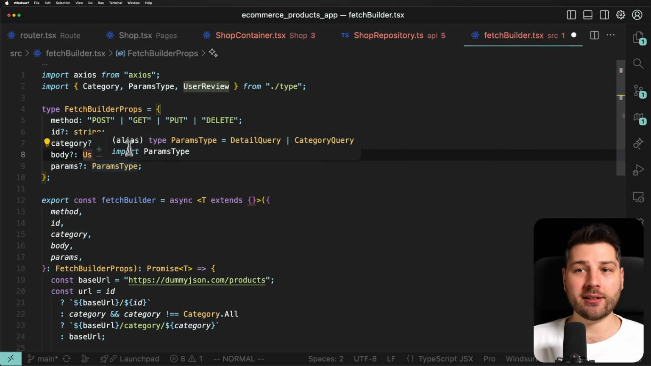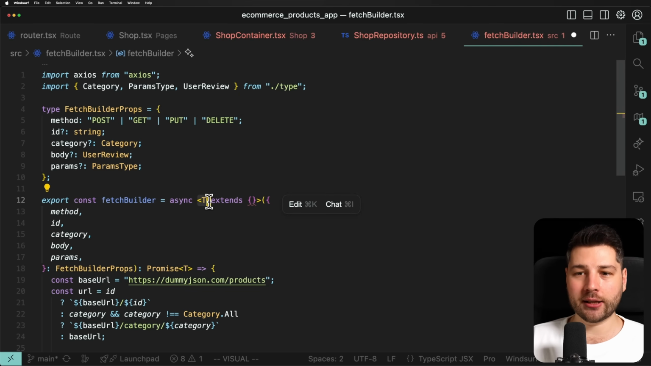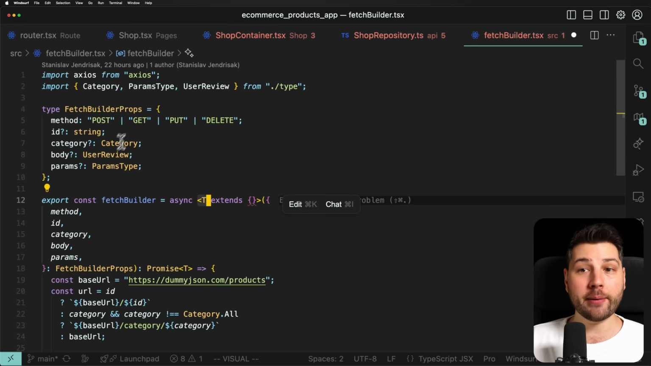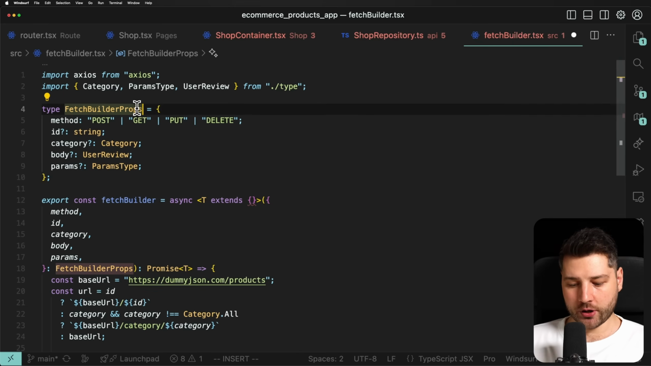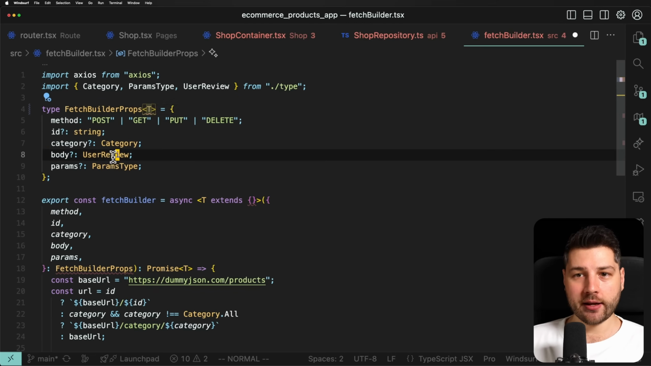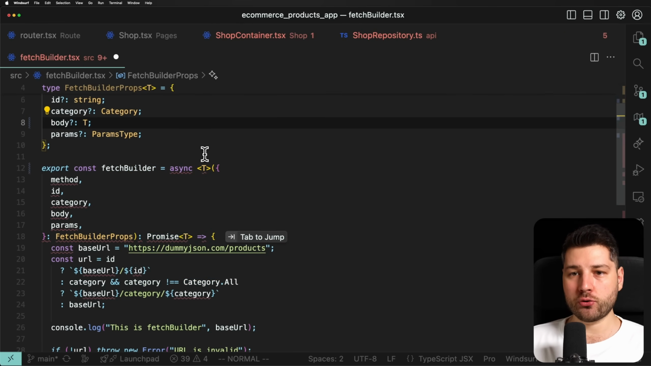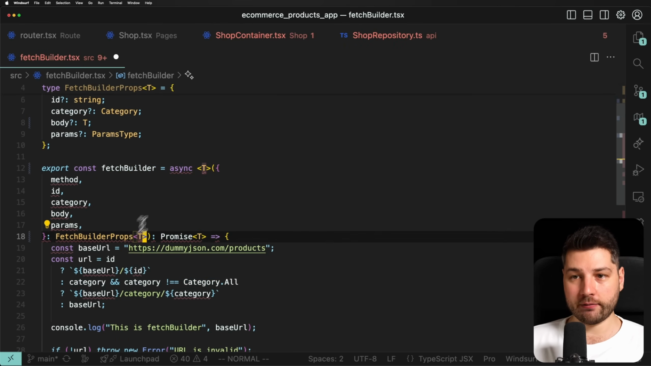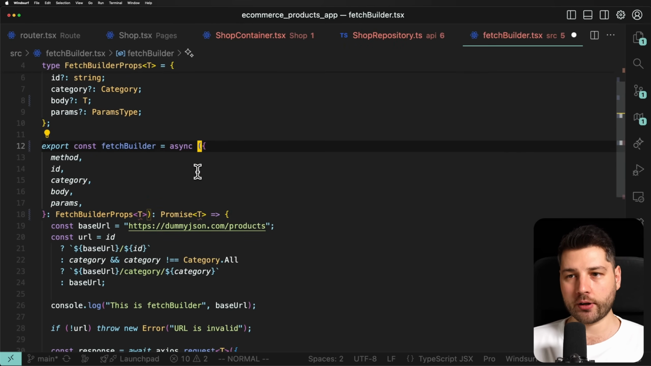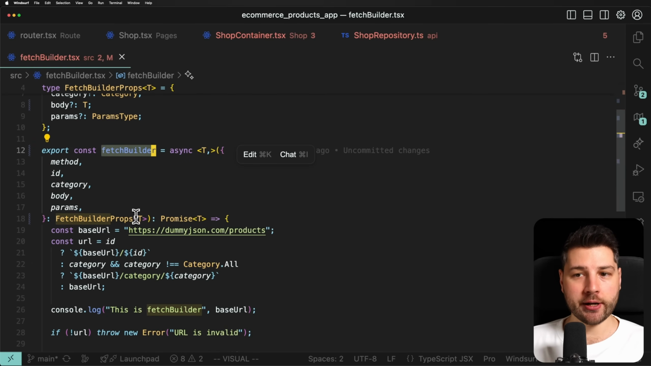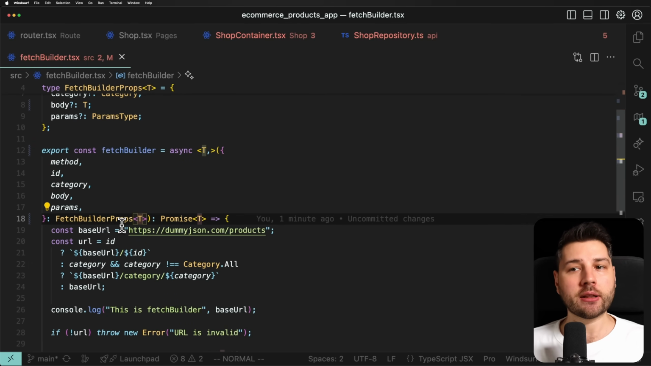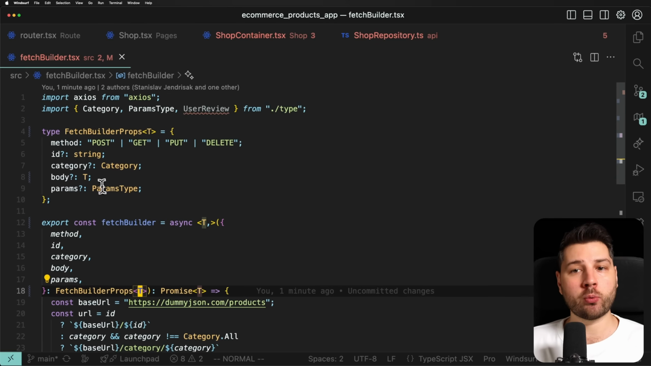Ideally, you want to extract this into a type generic, and then the body here can actually be inferred from the actual type, right? So for example, you come here and you do T like this, and then this body here is going to be T. Then over here, you can maybe just do T like this. And then you add here this T, which basically makes the fetch builder function also a generic. You pass the T here to these props, and now at least you have something that is generic that can work with a different type.